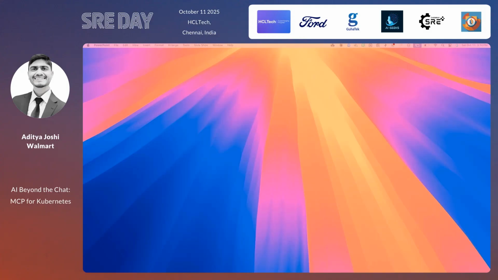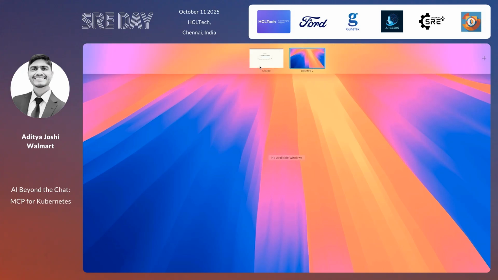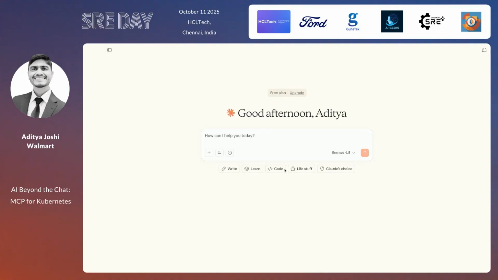OK, not much time left, but I'll show one more thing. This is Claude, and in Claude, if you go to the settings icon, you will be able to see all the MCP servers. Now, the K8s, Fabric K8s MCP server I will disable, and I'm using one more MCP server. Let's try to make some query to this MCP server.